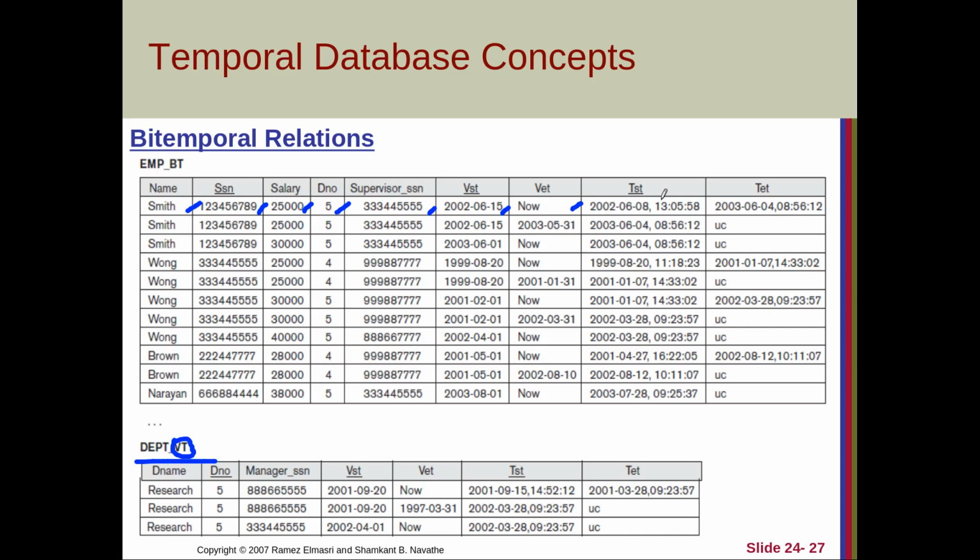His transaction start time, look here: he joined on 15/6/2002, but the transaction start time was 8/6/2002. This happened before, around 7 days before it was submitted to the system at this particular time.